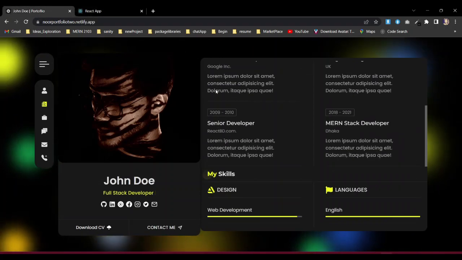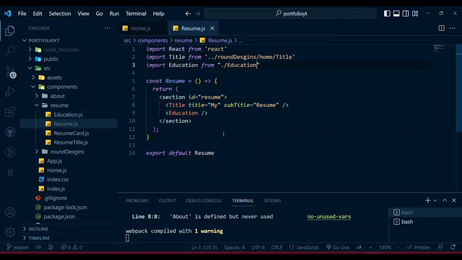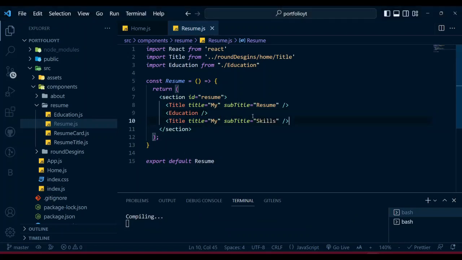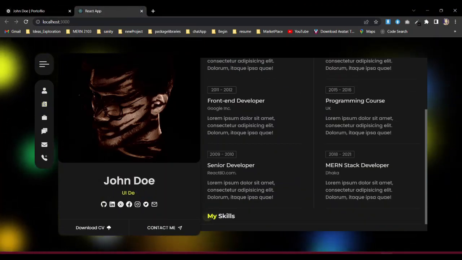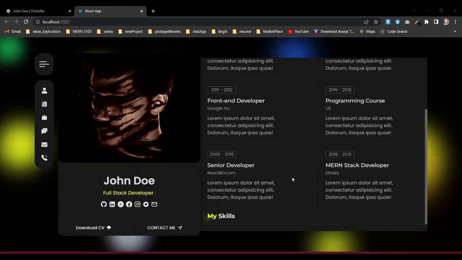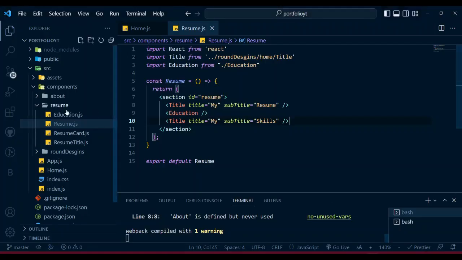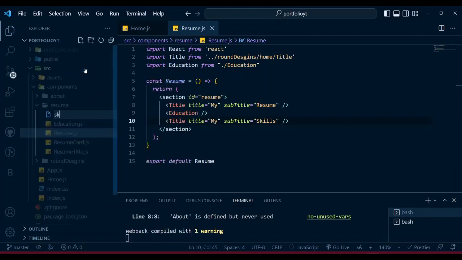So now it's time to create our skill portion. So close the education part. Again in the resume section, I'm gonna pop up my title one more time, and see it will be title, and my skills, I think it's fine, it will be there. Now after that I need to create another folder called skills. In that skills we're gonna pop up the other items. So in the resume I'm gonna create another file which will contain my skills.js.